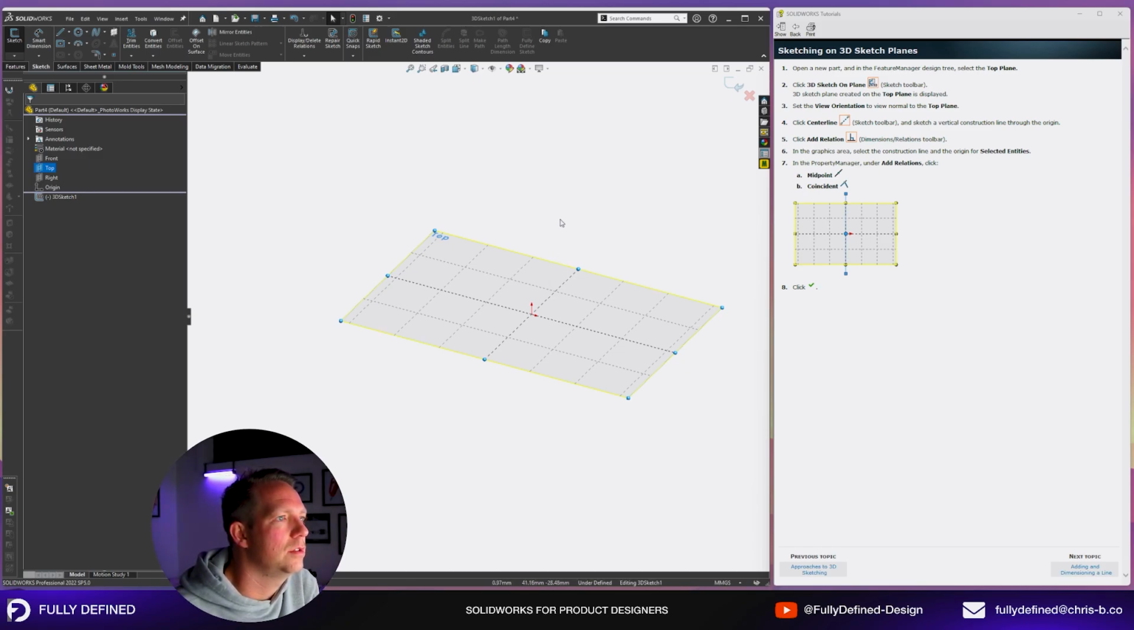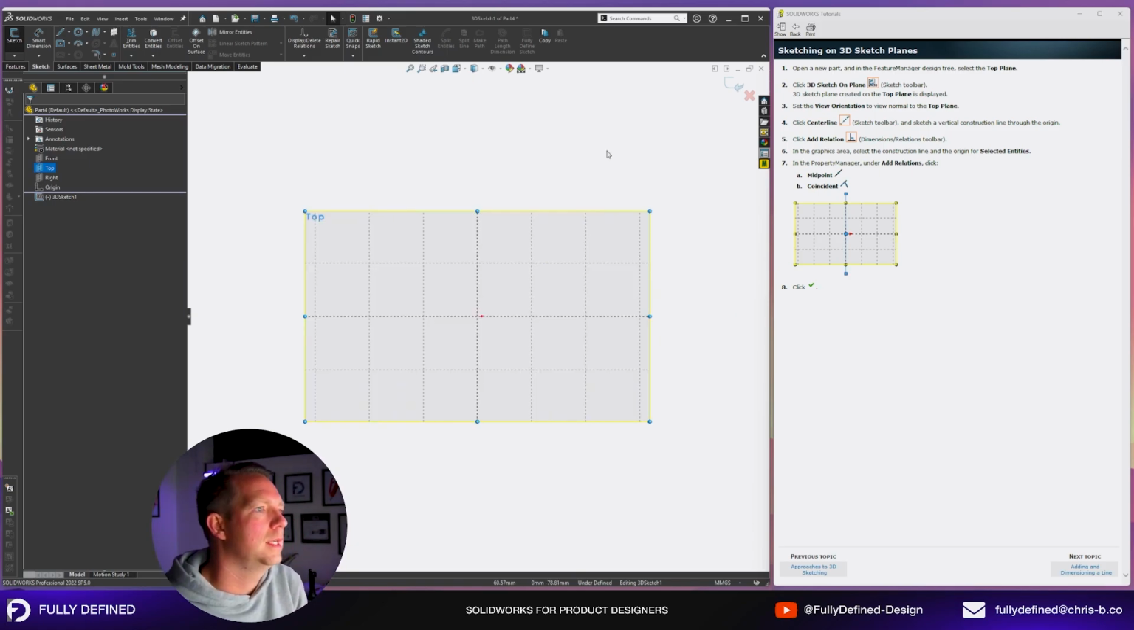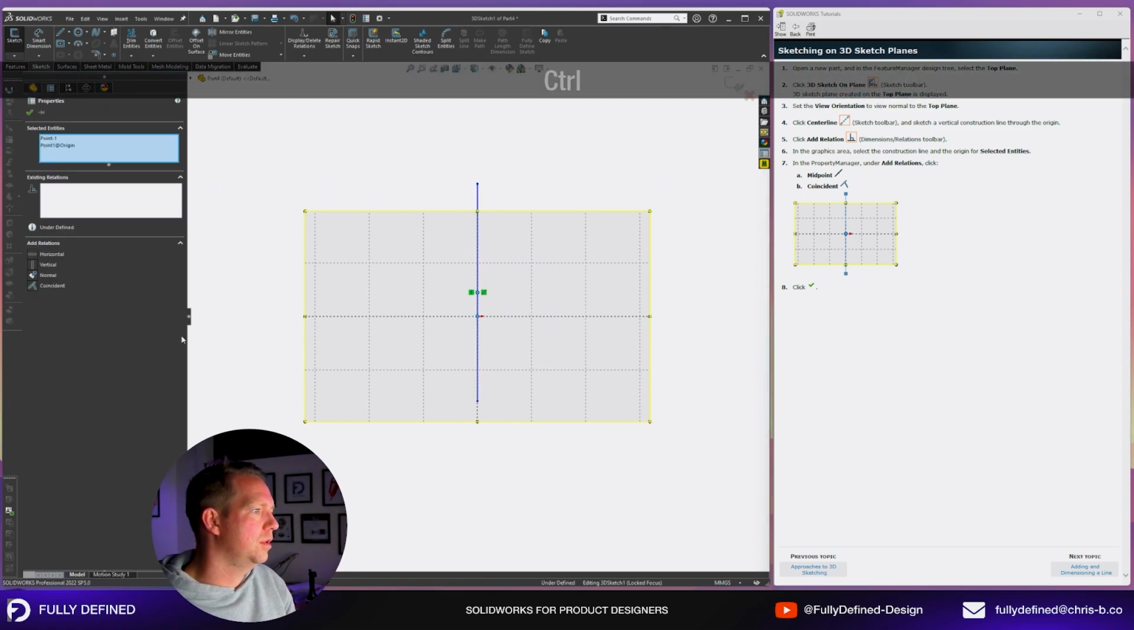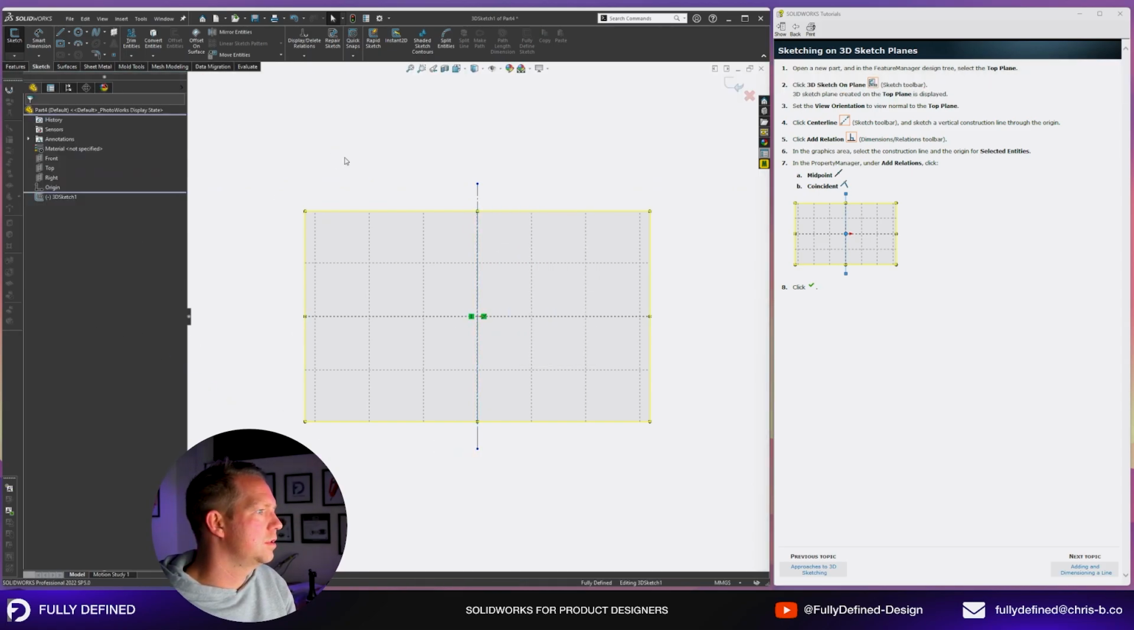Set the view orientation to view normal to the top plane. Click centerline and sketch a vertical construction line through the origin. All right, I'm going to just make it midpoint on the origin and make it for construction. Click Add Relation. In the graphics area, select the construction line and the origin.